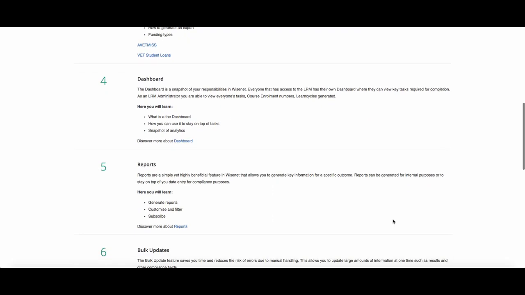Step 5 are reports. Reports are a highly beneficial feature in WiseNet. Here you can generate data integrity reports, monitor progress, and a whole range of information. You can also subscribe to reports so you don't have to remember to generate them yourself.